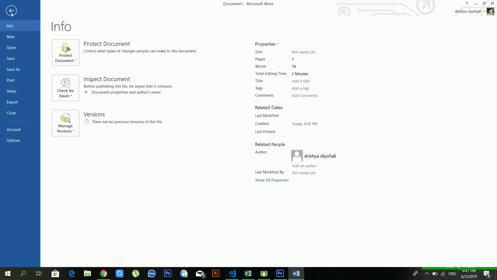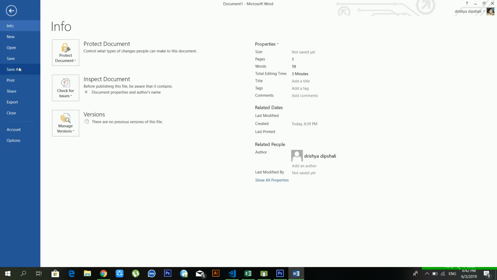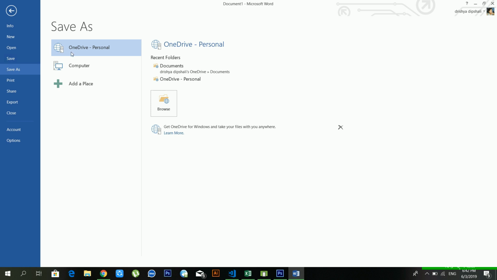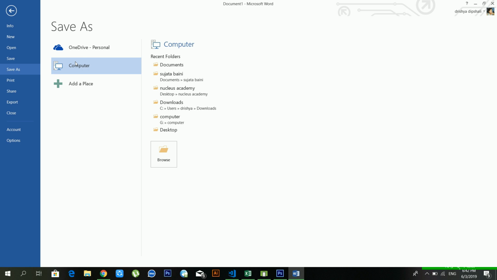After this, let's talk about the File menu. You can see there are lots of options available. First of all is Info. If you want to know about your file, you can see there is lots of information available, like size. It says not saved yet, that's why we have to save it. If you want to save your file, just go to File, then click Save. After that, you can save it in OneDrive also, and you can save it on my computer also. And inside the computer there are lots of folders available.